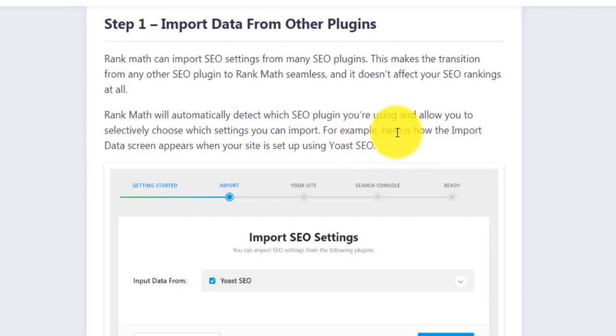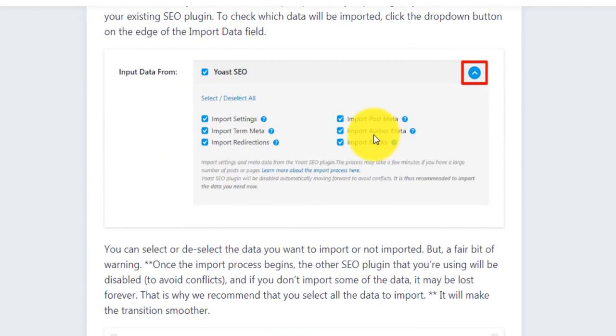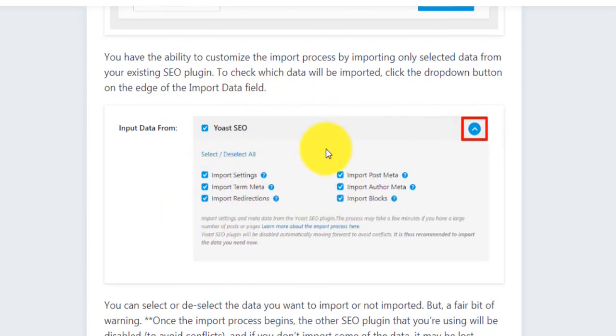For example, here is how the import data screen appears when your site is set up using Yoast SEO. This is how it will look, and here you have to check mark this to import settings from Yoast SEO to the Rank Math plugin. You have the ability to customize the import process by importing only selected data from your existing SEO plugin. To check which data will be imported, click the drop-down button on the edge of the import data field, as here you can see, and here you can select different things.